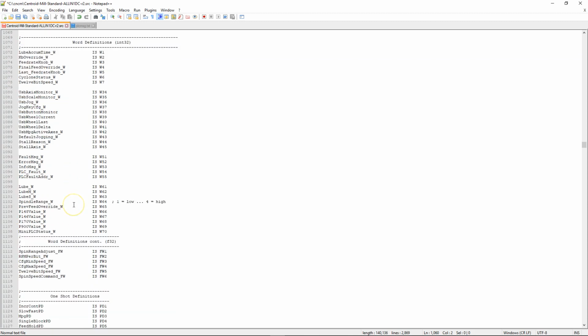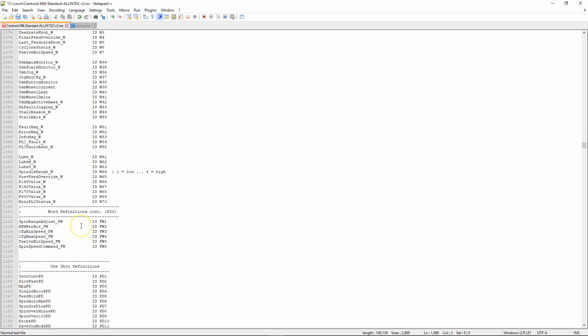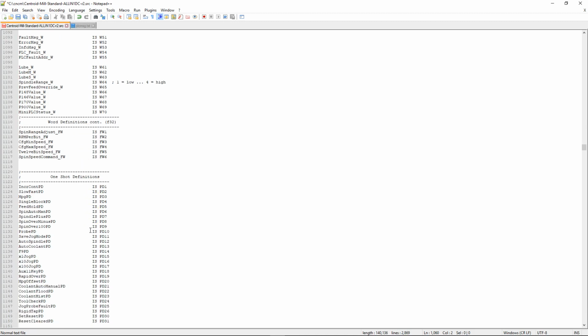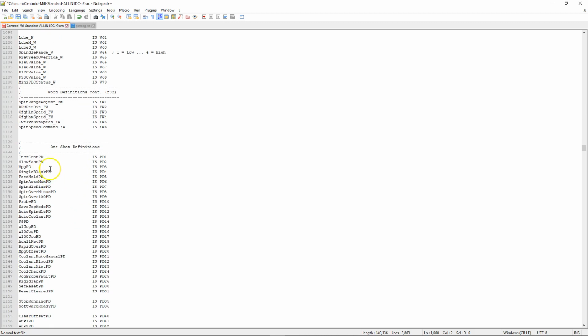After the word definitions, we got the floating word definitions. This is also still a 32-bit, but this is actually a floating word, where the first ones were integers. If you don't know what a floating word is, all the floating means is that it actually has a decimal, so it deals with fraction numbers. Okay. After that, we've got our one-shots.